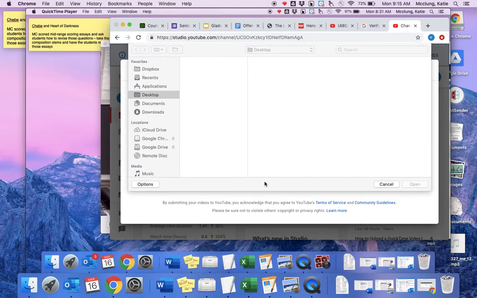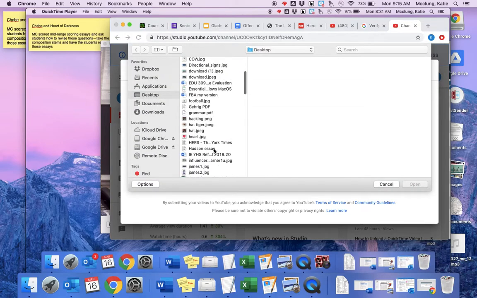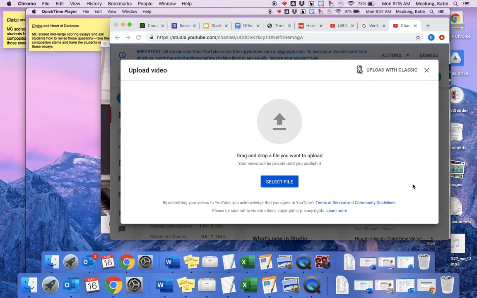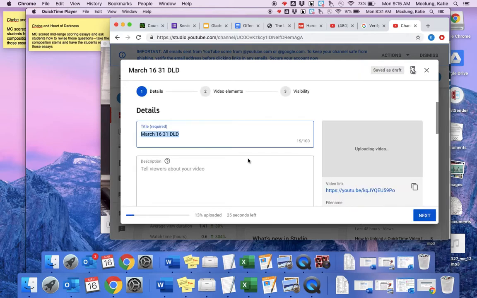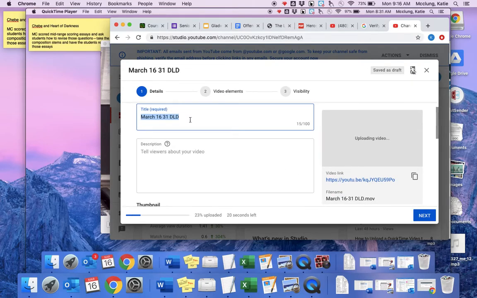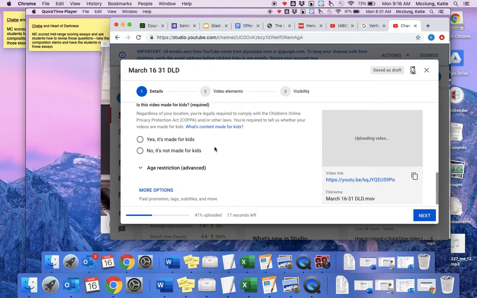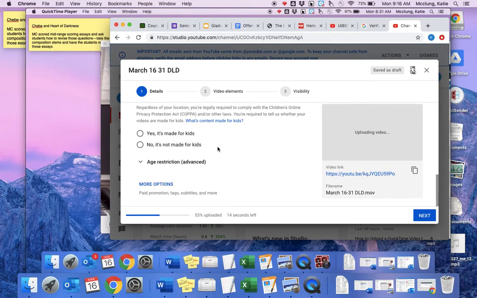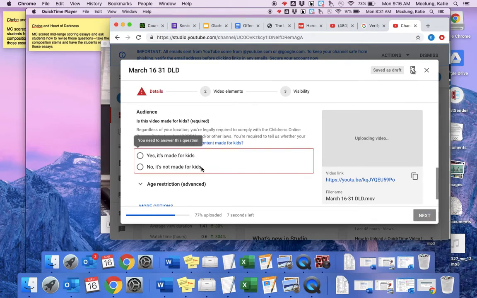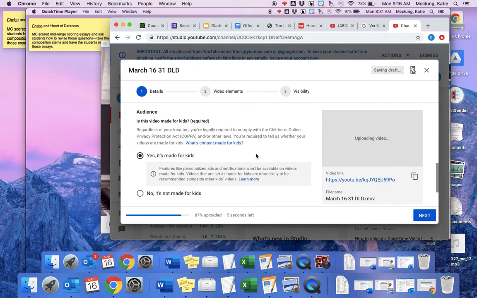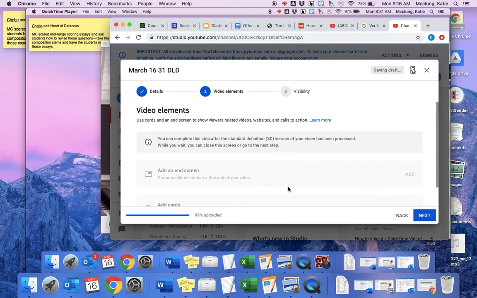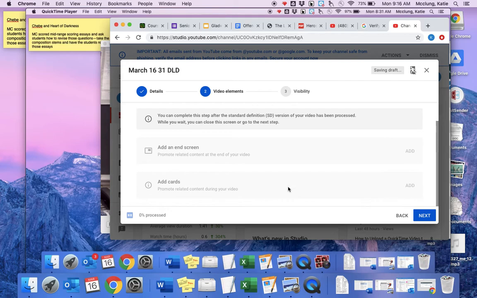Select file, or you can drag it in. You're going to go and find it where you put it. That's why I always like to go see where I've put it. And then you'd click open. And then it's uploading it, and you're going to give it a title, a description, all that good stuff. You can click what audience it's appropriate for, and then you would click next. Sorry. Yes, I guess it's made for kids. Yes, and then it's going to do all this.